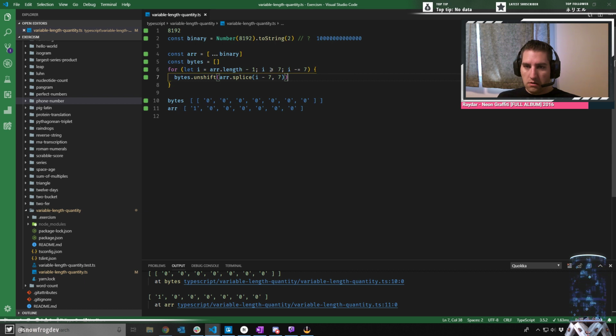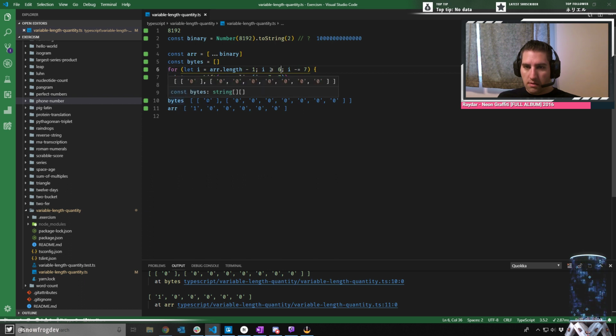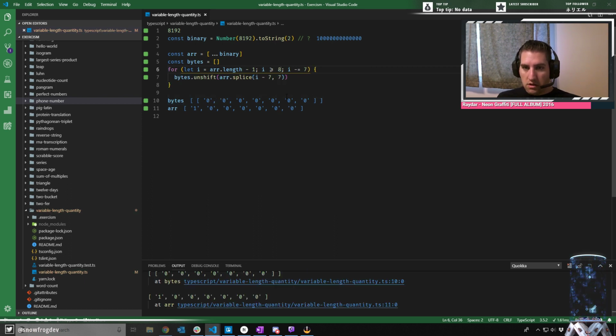Were I to try to do this here, I would do I minus 7. So I is now 7. And that didn't work. Wait, as long as I is bigger or equal to 7. Right, if I were to make this 6, it just grabbed the 1. That's interesting. What if I were to make this 8? Doesn't change anything.